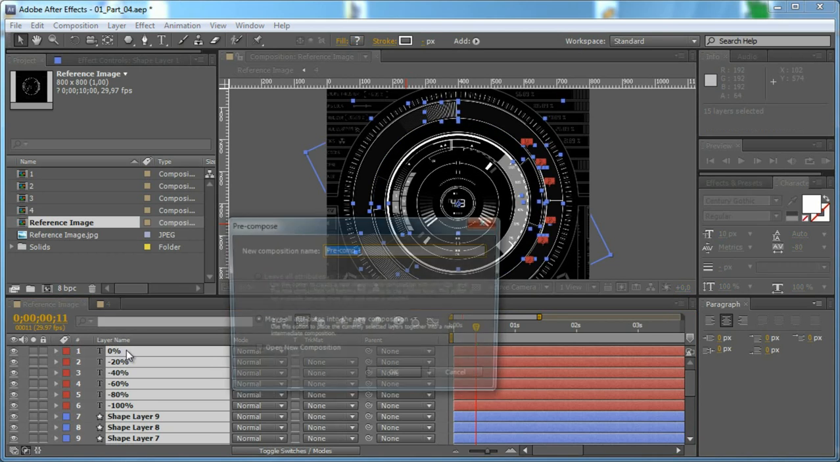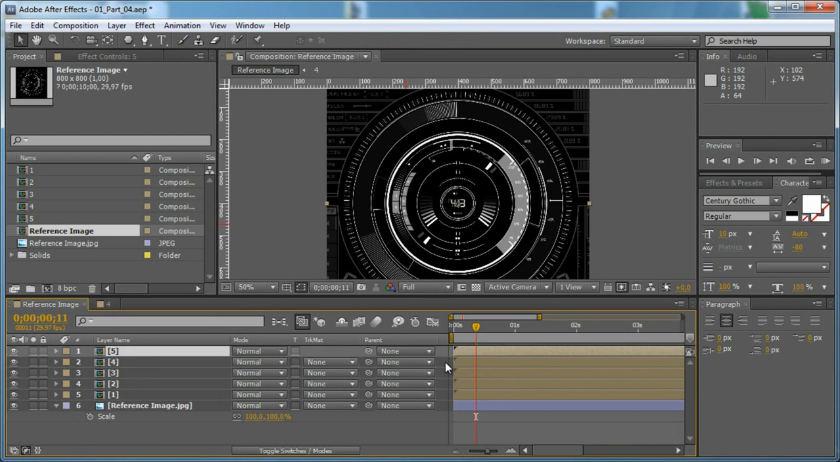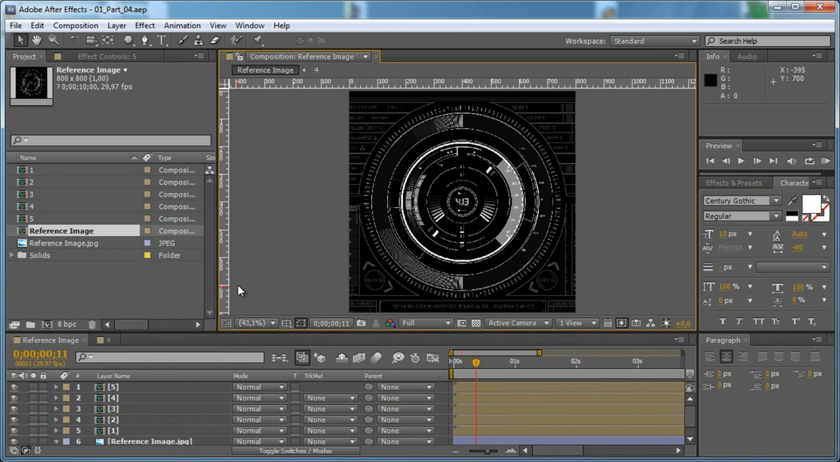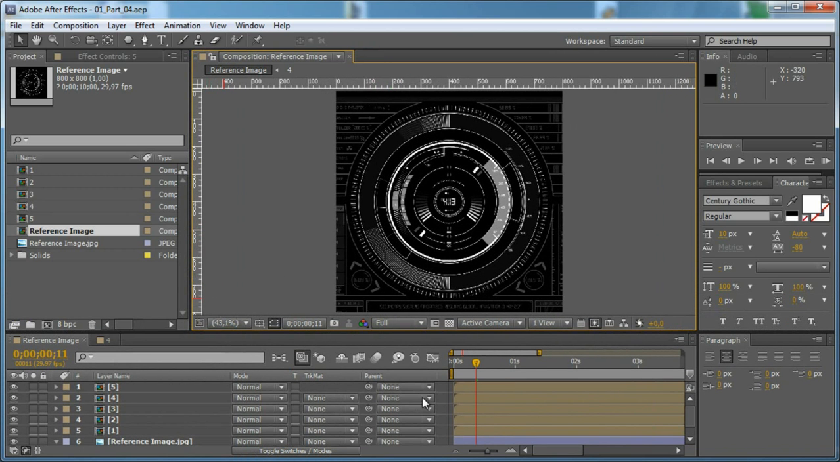Let's pre-compose this and let's go with 5. And this is our first element. So that's it. Stay tuned for the next episodes where we are going to focus our attention on the rest parts of the interface, where there are some very interesting things to create.